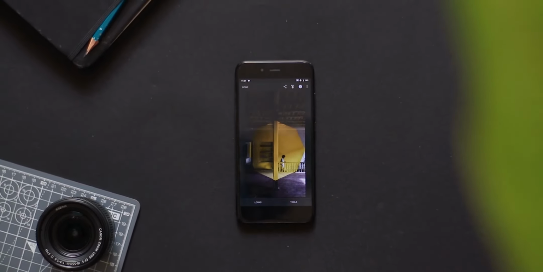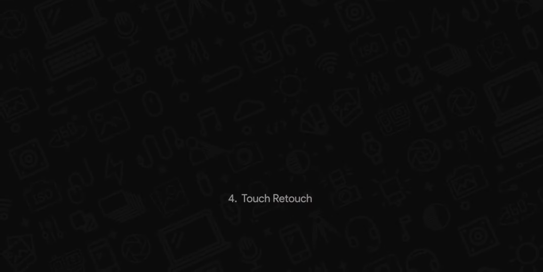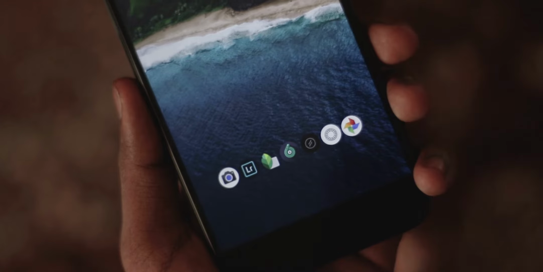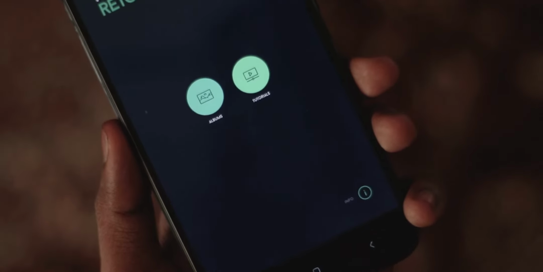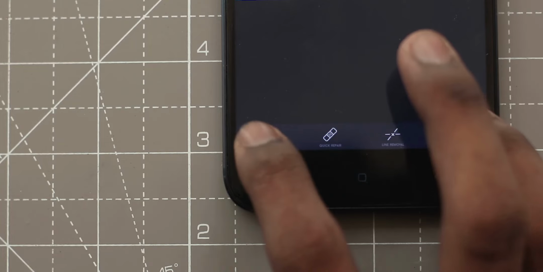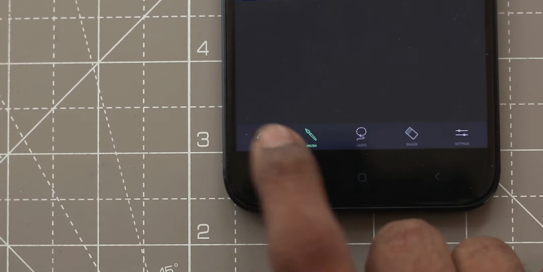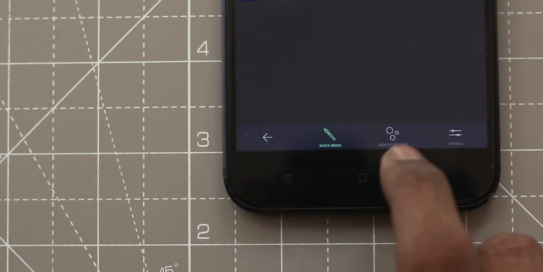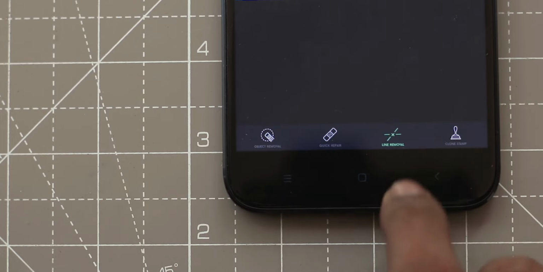Plus, it also supports RAW images, which is the cherry on top. Number 4. Touch Retouch. Touch Retouch only does one thing and it does it best. The previous 2 apps support healing or cloning in images, but I never used those features after having this app. The image healing feature in Snapseed is already great, but this app works like magic.